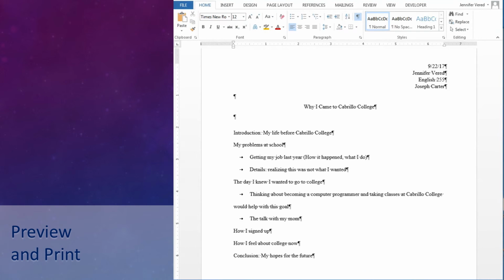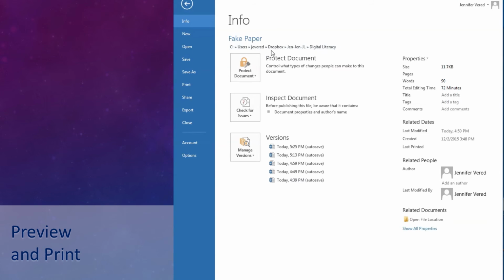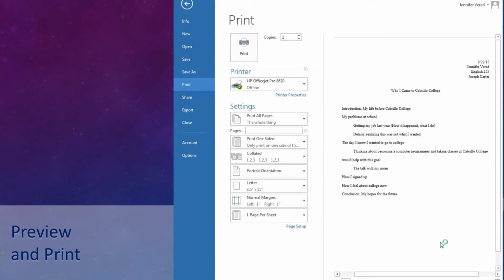The last step is to do a print preview of my file. I'm going to click on the File tab to go to the Backstage view and scroll down the navigation pane here to click on Print. And now I get to see what my paper will look like in a little bit of a miniature.